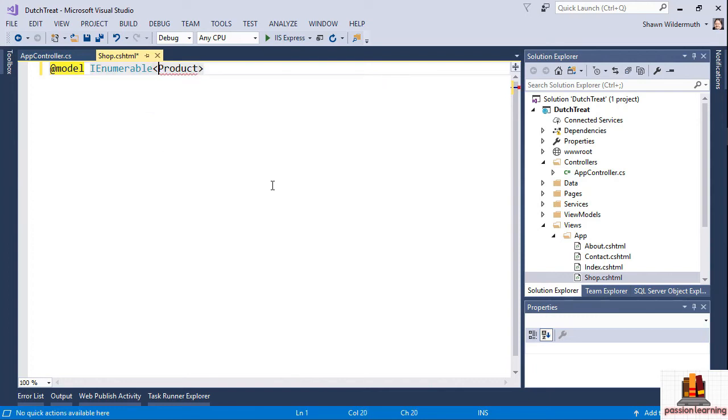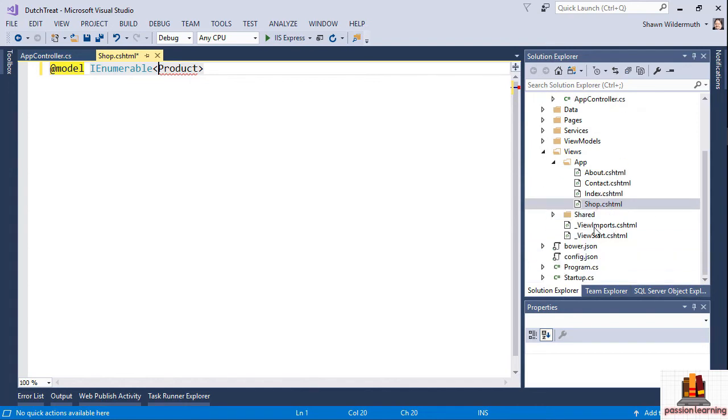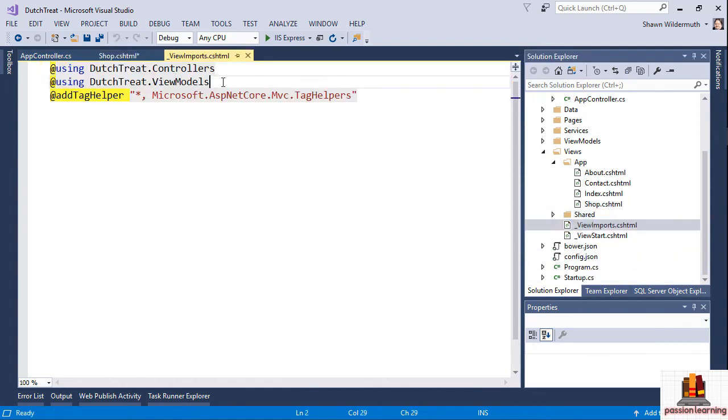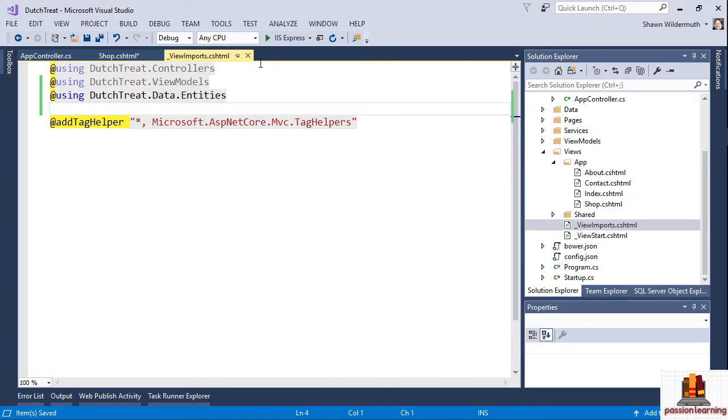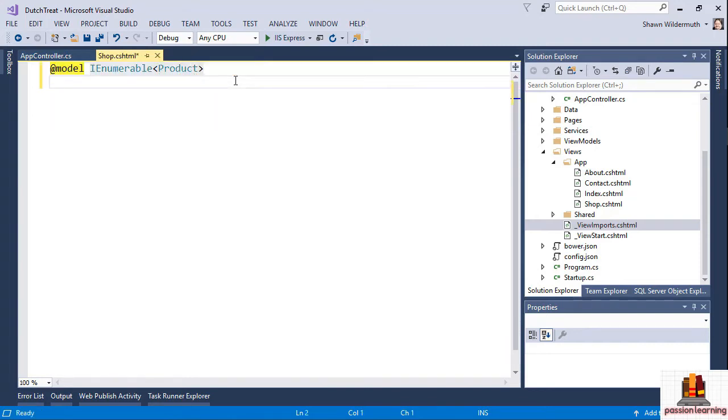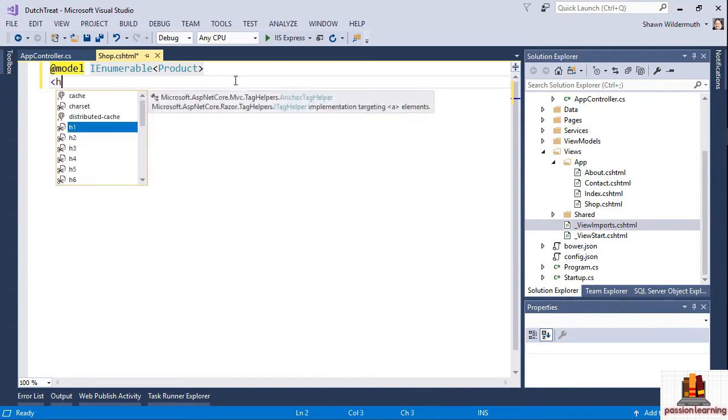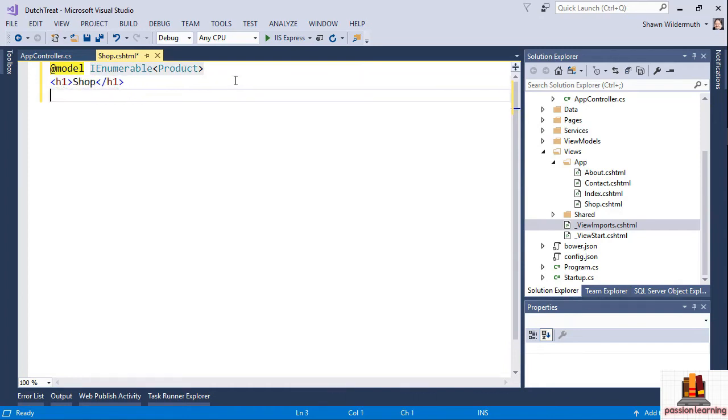And in our case, we're going to need to either put the entire namespace here, or if you remember earlier, we added controllers and view models to our using statements. Let's go ahead and add Data.Entities, since that might be a common type of model we're going to use. So we now have the model specified. And the benefit of putting the model here, though it's not necessary, is that we're going to get IntelliSense on our project. So we could do things like first put an H1 for shop, and then we could just make a little count with @Model.